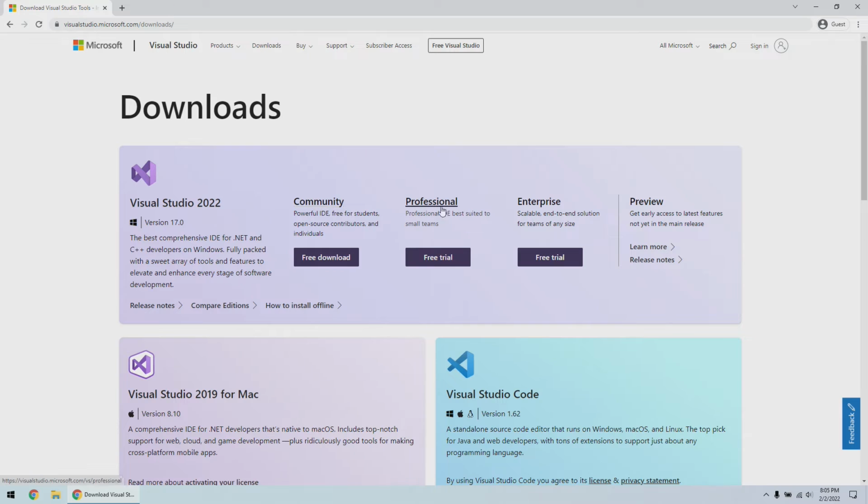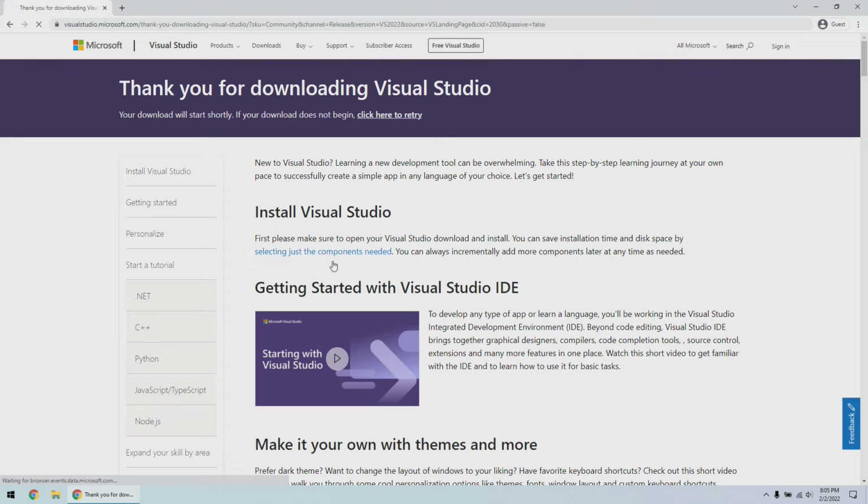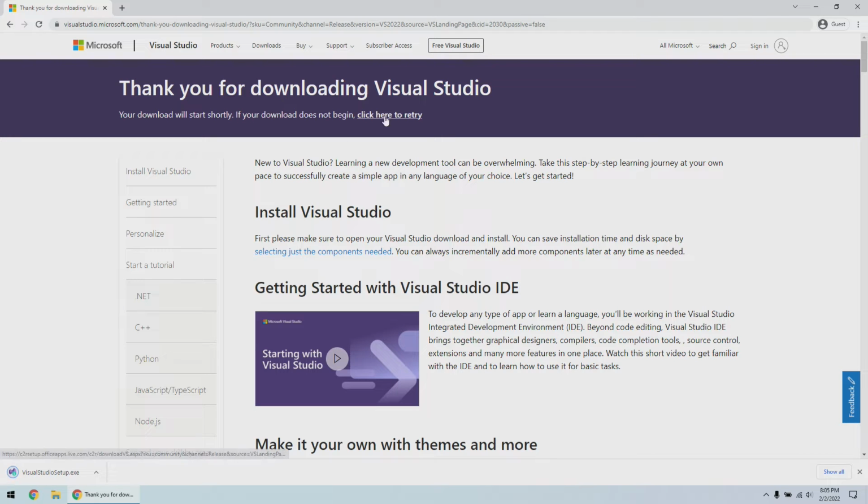You'll notice three options, at least at the time of this recording. They are Community, Professional, and Enterprise. Enterprise and Professional offer more features, but they do cost money. So we're going to stick with Community and click the free download. It'll automatically start downloading. If it does not, you can click here to retry.